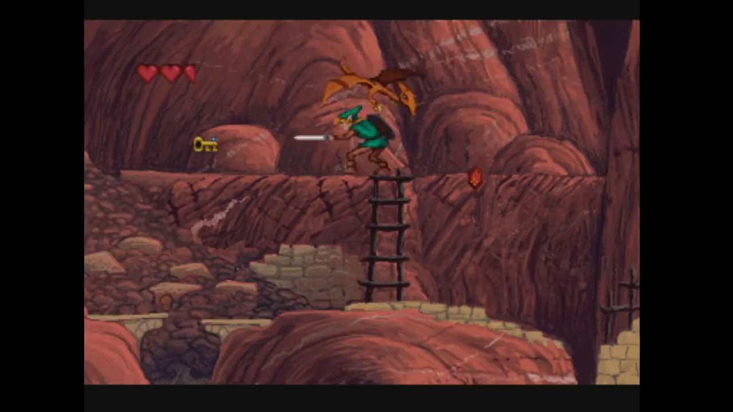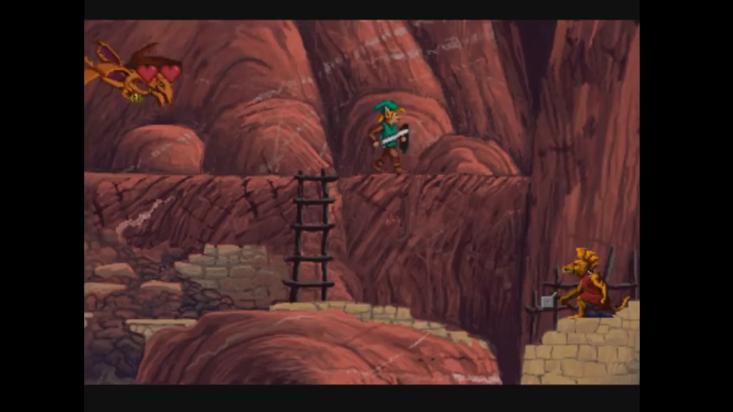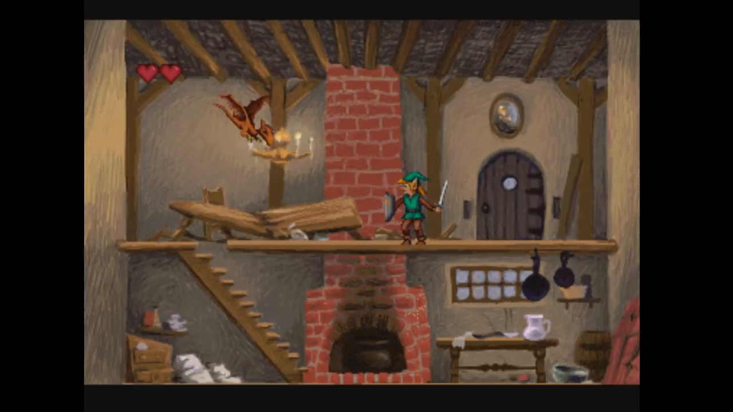Okay. Nice. Got the key. Now we kind of just skedaddle over here. Yes. Nice. Wow, got the whole gang here. Jerry, Kramer, Costanza. Ooh.